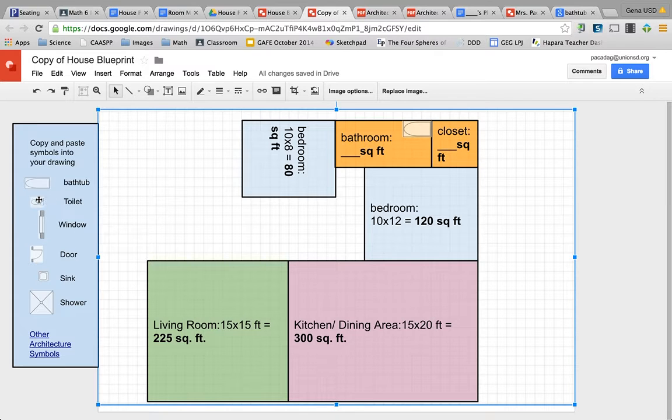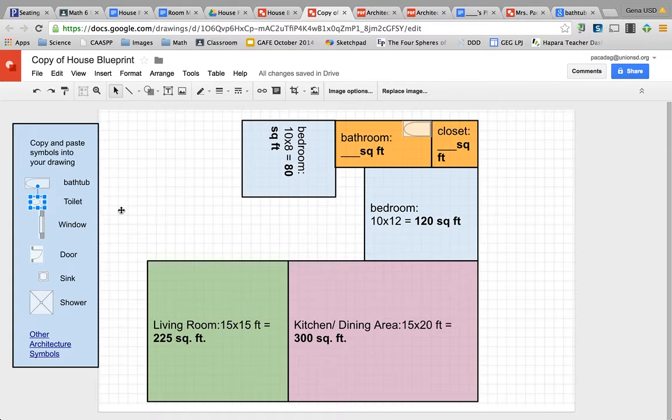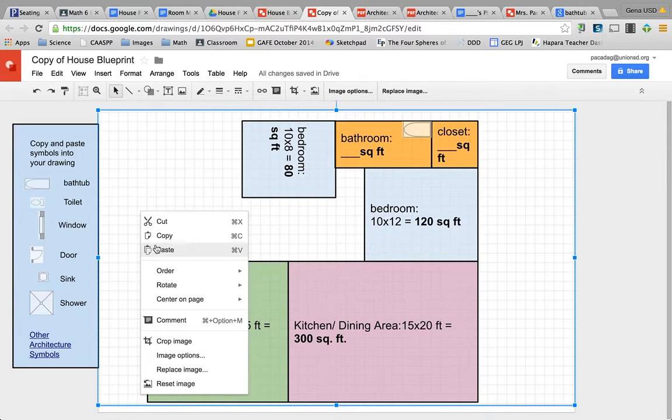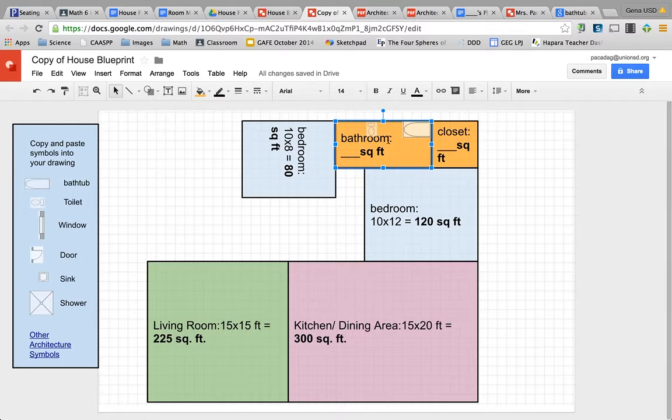So I do the same thing. Copy and paste. Now, I showed you how to rotate things, so if I didn't want my toilet to be facing this direction, I could always rotate it. So remember, I can take this tool and I can just drag it until, let's see, 270 would be a good way. Then you know that you're rotating it in the right direction. So you decide where you want to place your items.